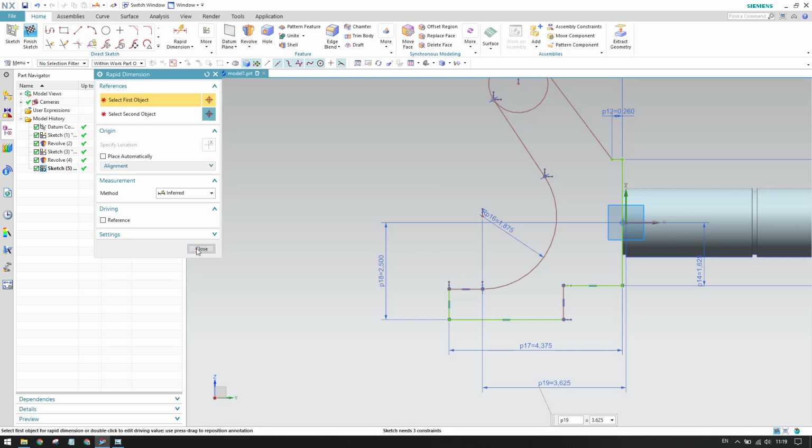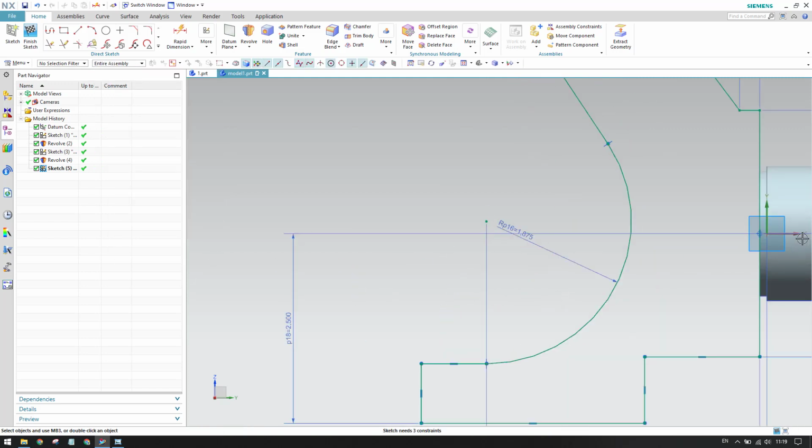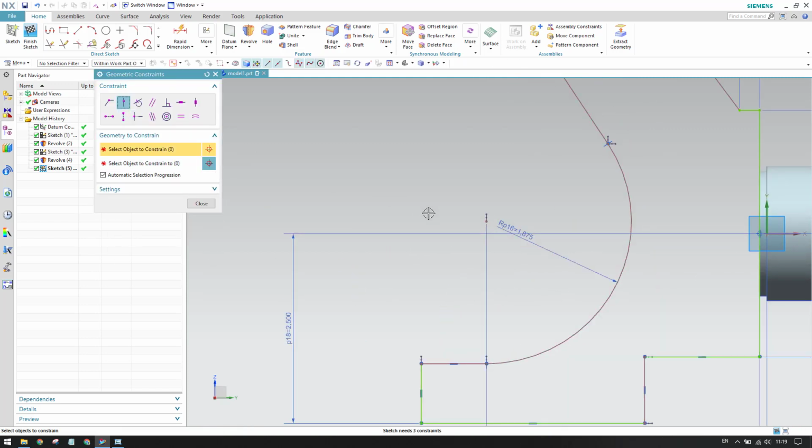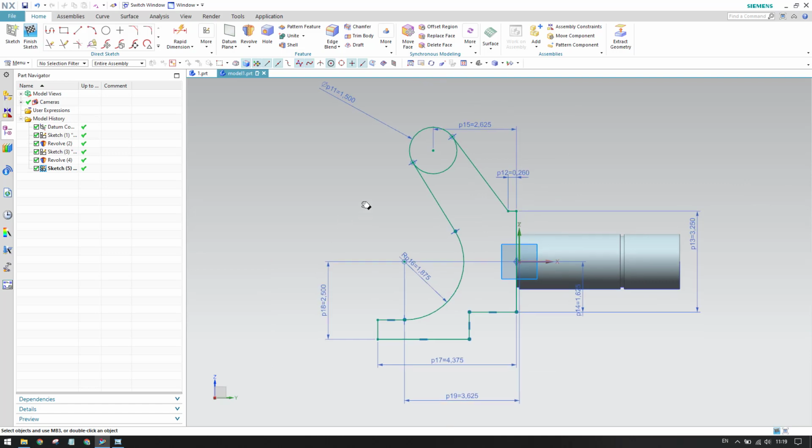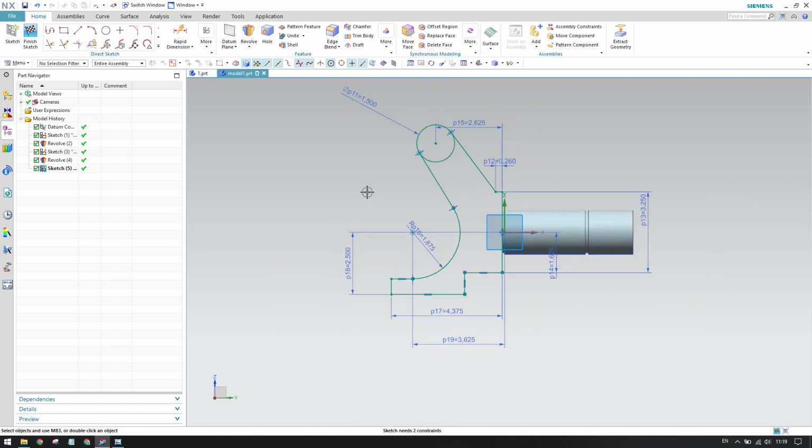Okay, and also this center point should lie on this x-axis. So let us go to geometry constraints, and let us make it as a concentric, point on a line. Okay, so now what is left with us?